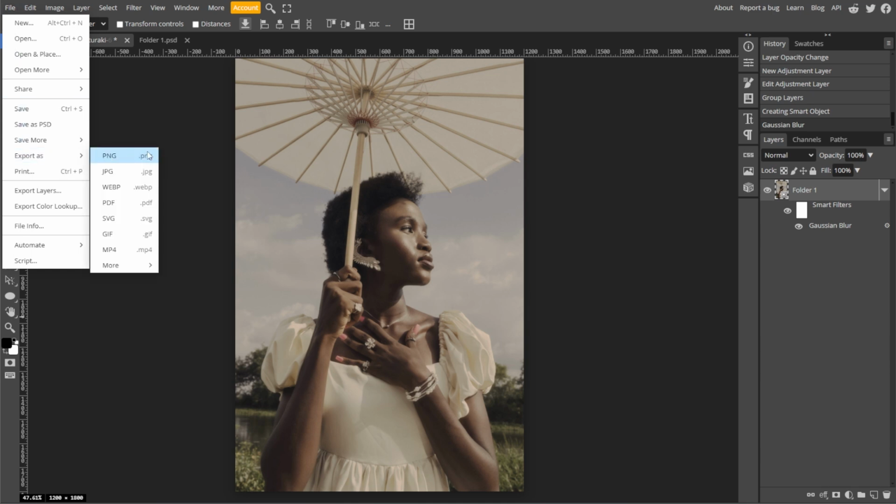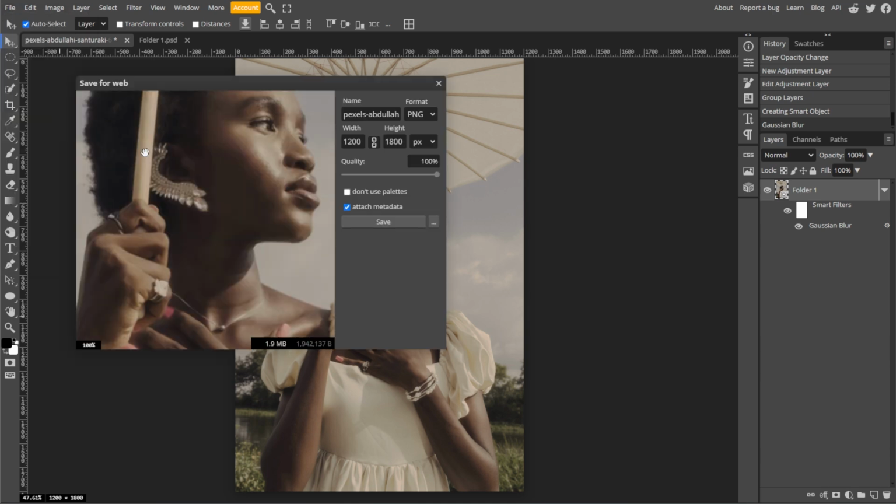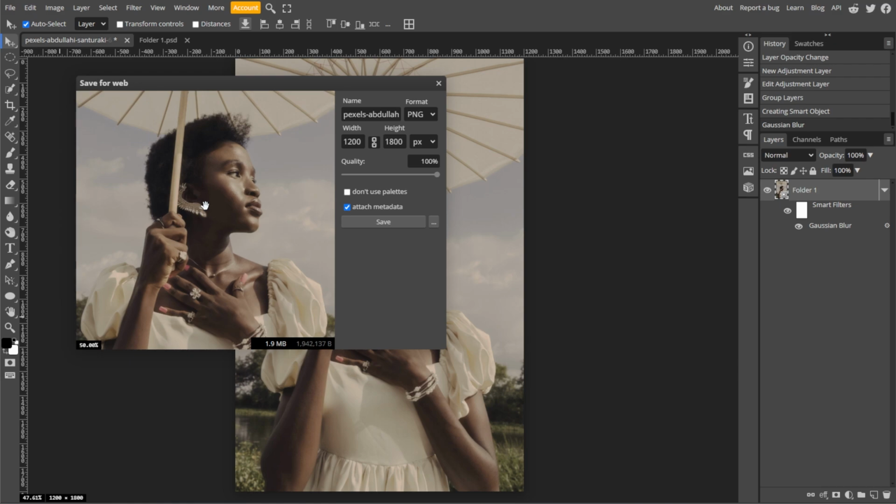Then go to File, then Export As, and choose your desired file format such as JPEG or PNG. And you're done.